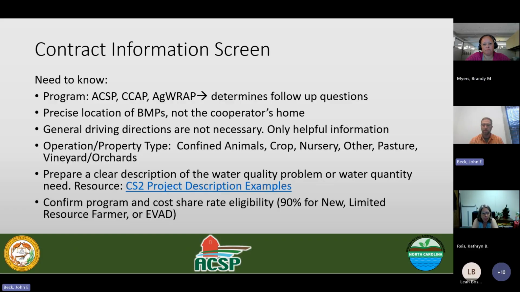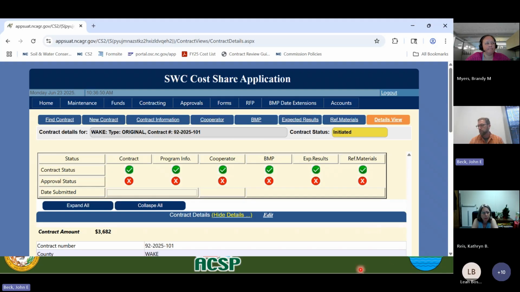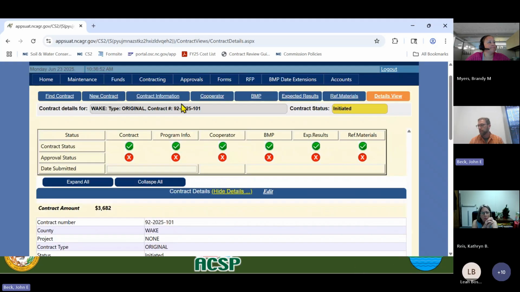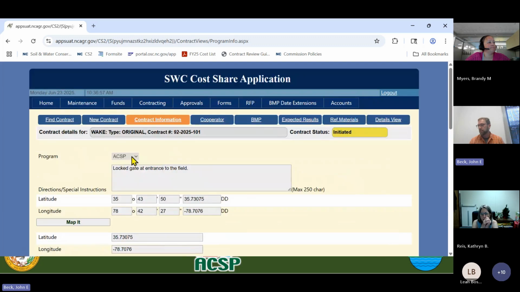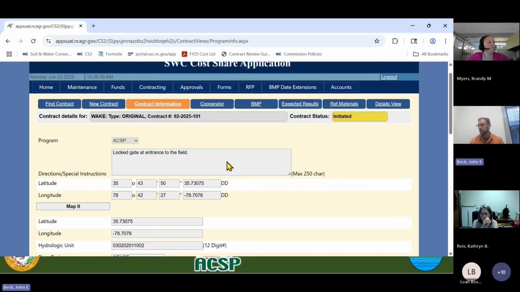Okay, will you let me know what it is? I'm going to quickly bring up that screen here just to show you what it looks like. So on the contract information screen, I already selected this, but there's a drop down for the program.